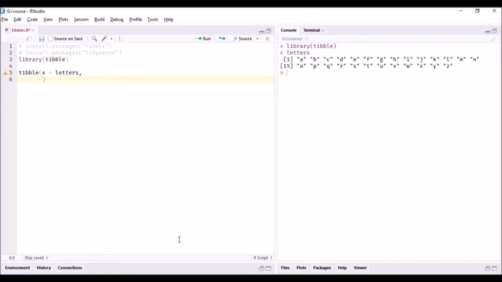And let us say the second column has numbers from 1 to 26. We have 26 alphabets, so we have numbers from 1 to 26. And the third column, let us say, has a sample of 26 from numbers within 100. Right? So we have 3 columns. We have created a tibble with 3 columns.